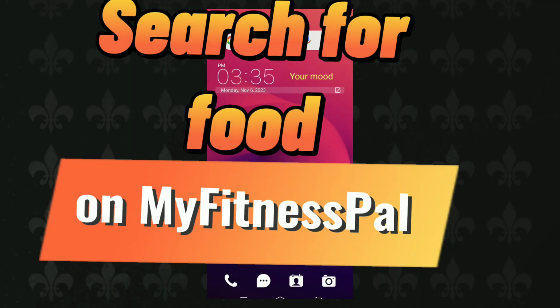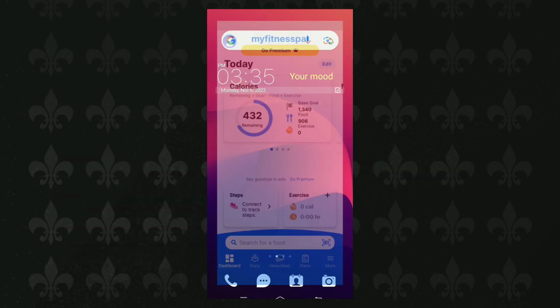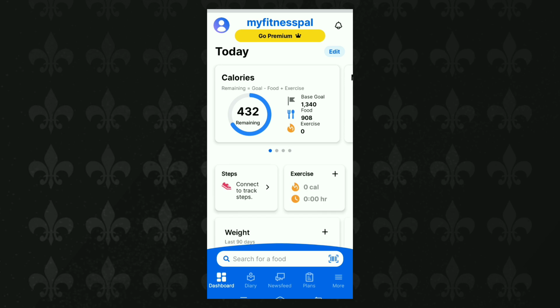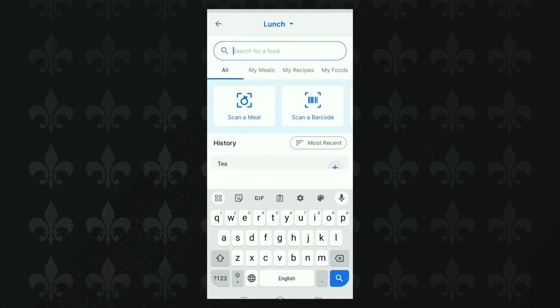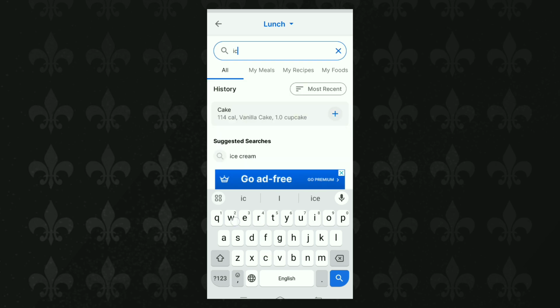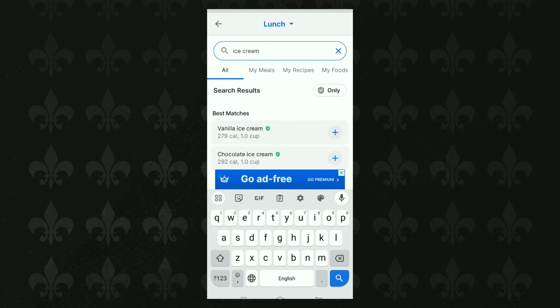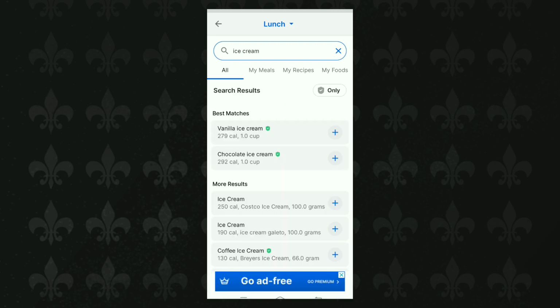To your MyFitnessPal app, firstly you have to open the app in this way. You can see here search for food, write the name of the food which you want to add to your dinner. Like I am going to add ice creams here. Different types of ice cream flavors will appear here according to your calories. You have to select the flavor.